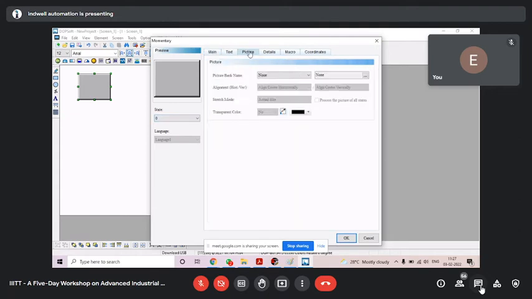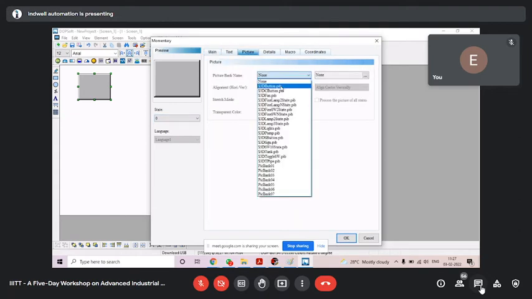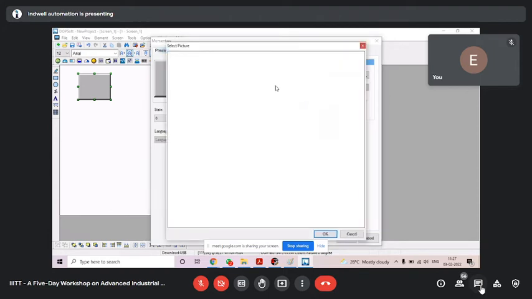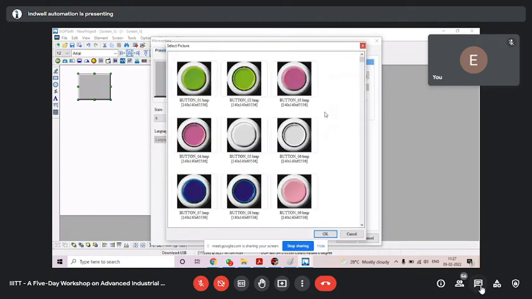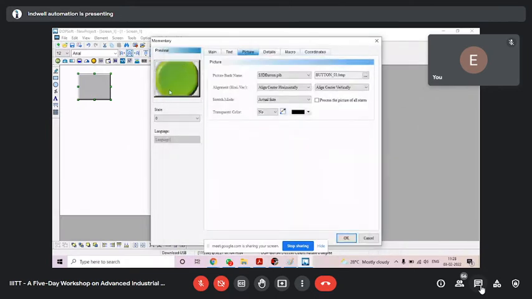I go to picture. Here I select 3D button. 3D button option is given here. You see, they have given you ready-made picture of switch. I want green switch for start. So when switch is not pressed, zero state, it will look like this. So I select it. After selecting this, let us fit this in this rectangle. So I go and will do stretch all. As I do stretch all, it comes inside. Done. Now I go to one state.